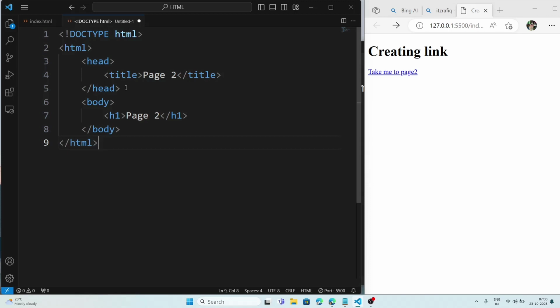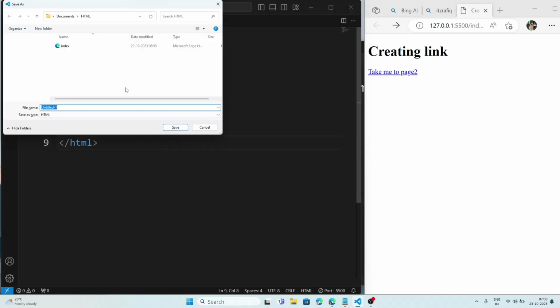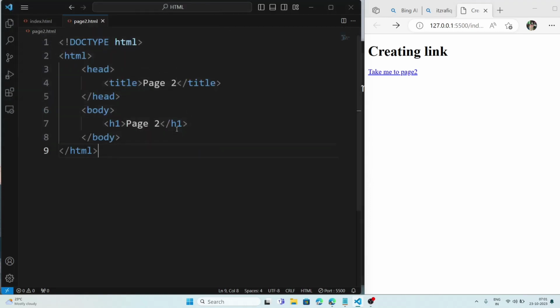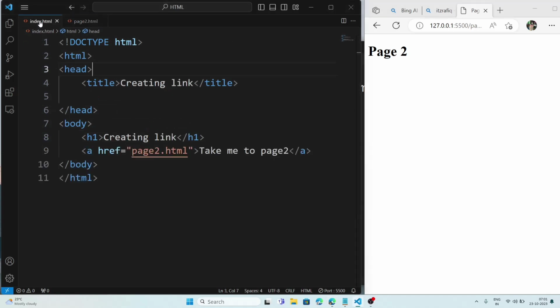So this is my page 2. Now I will have to save the page. For that I will use Ctrl S, and here I am giving the name page2.html and click on save. So this is my page 2. Now if I click on the page 2 link, it will open page 2 because I have created the second page also. So this way we can create a link in HTML.